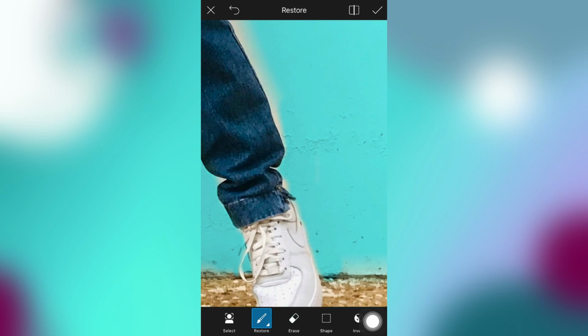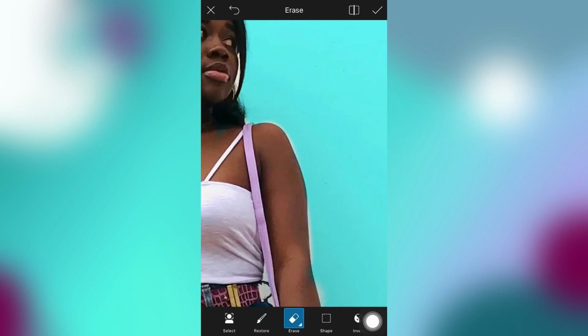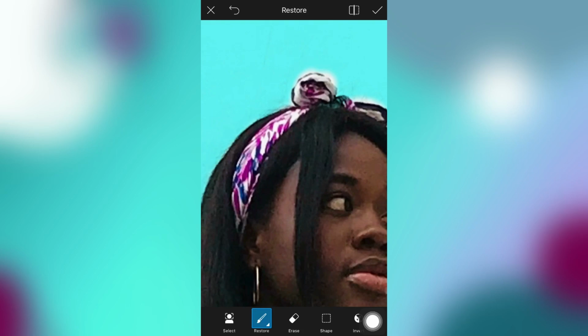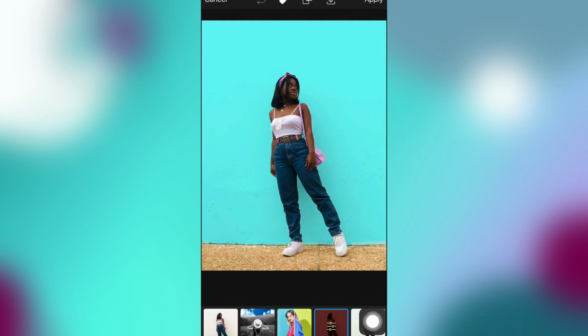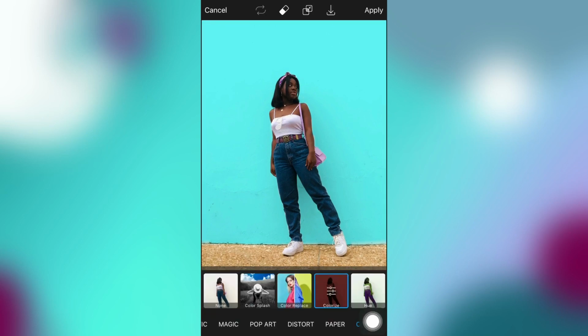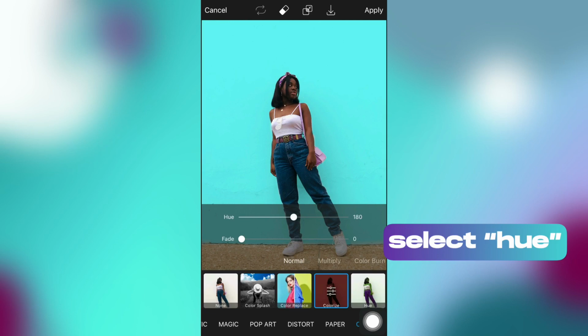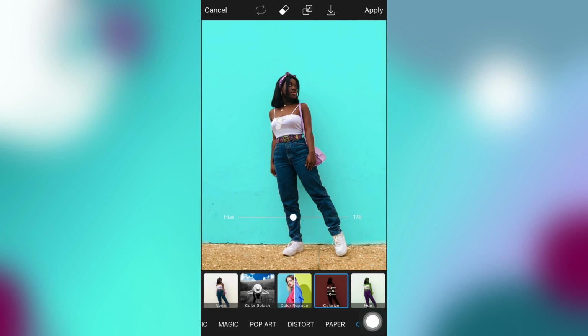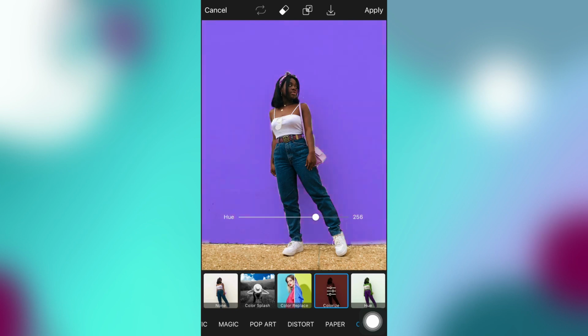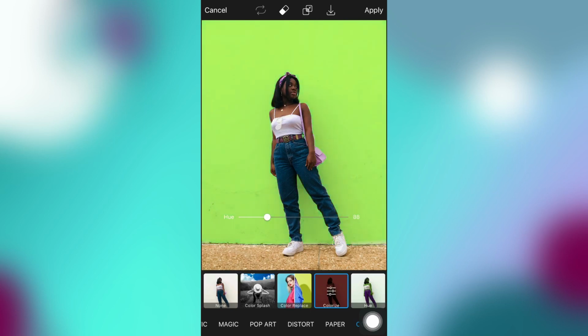This takes skill if you want it to come out really well. So you have to take your time, zoom in into the areas and then brush them out. So here I'm done. I had to fast forward it because of time. After applying the color, you select hue and you can change it as you slide up and down the hue. So as you can see, I'm deciding which color I'm going to use for the background. So any color of your choice, you can select it as you slide down the hue.